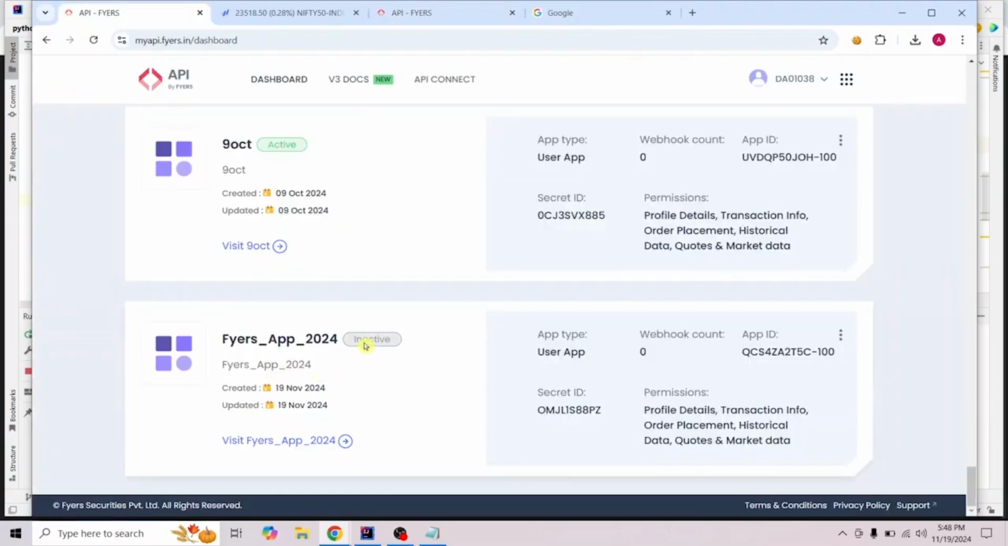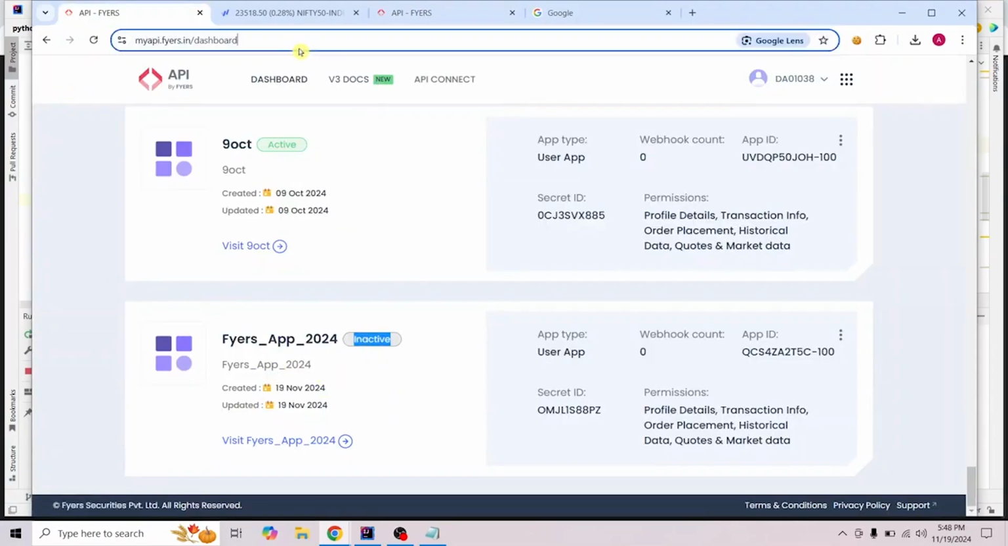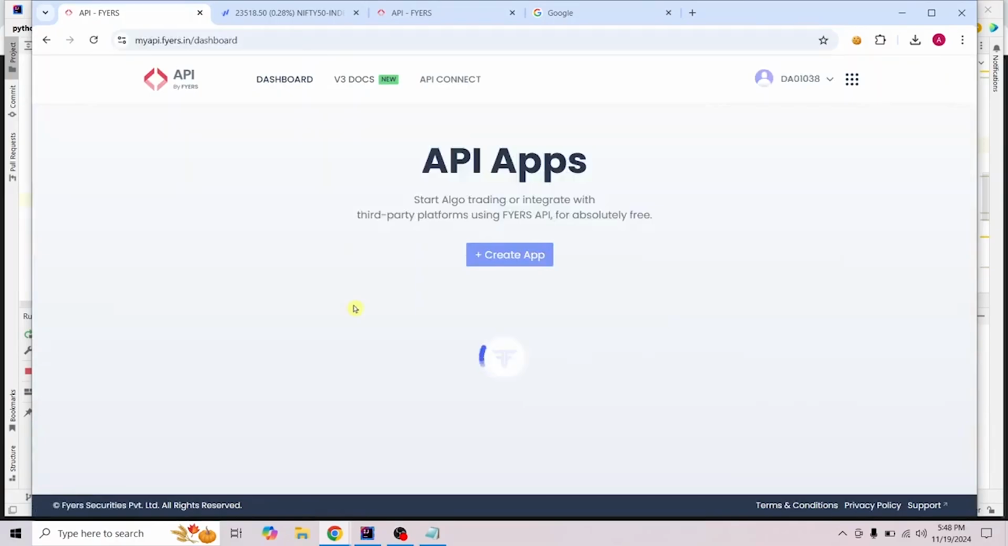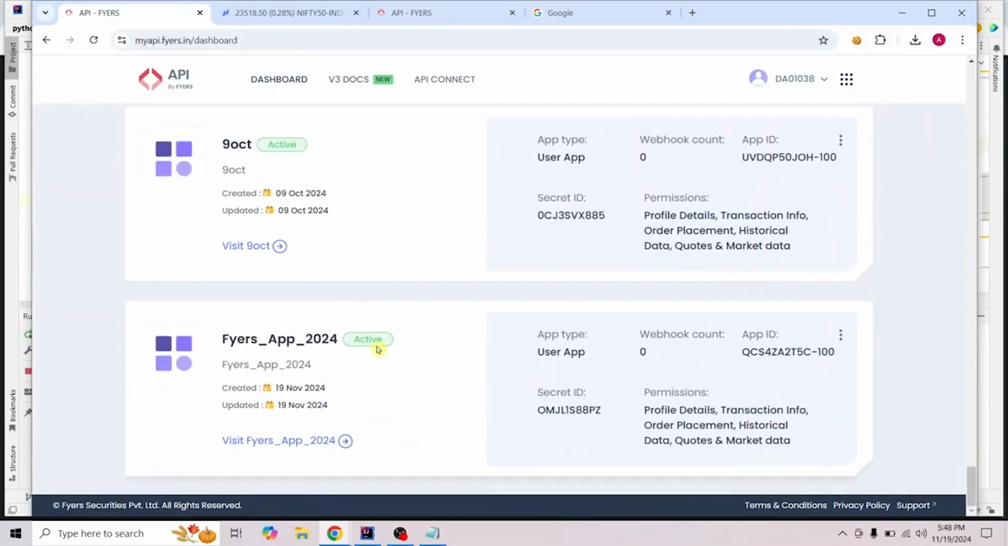Once I do that, if I go back to the API that I've created, just remember it is inactive now, but if I refresh it, and if I come right at the bottom, you will notice that it has been activated. So that was the first step. This is to confirm that our API has been activated.